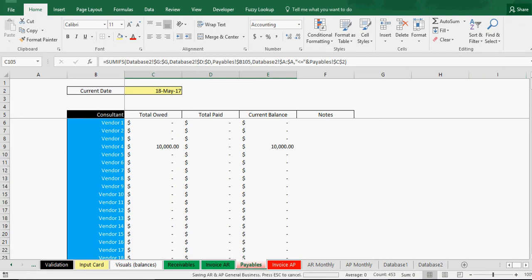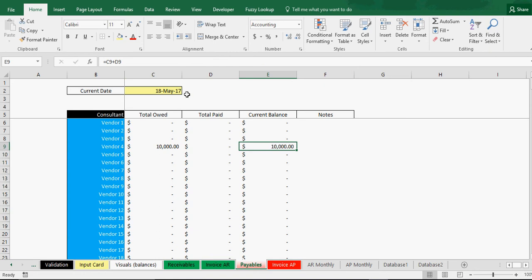All right, so vendor 4, well look at it. I owe him $10,000. I have not paid any, so the balance is 10,000. Now this is just defaulted to today's date, so it could automatically update, without you having to change it, if you just want to know, as of the current day, what's the status of everything.